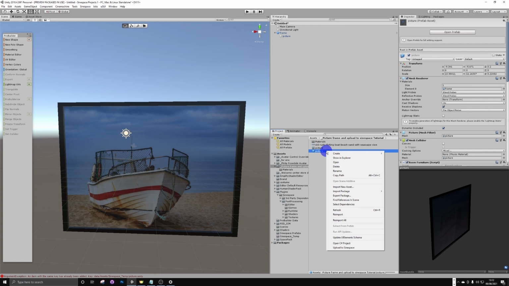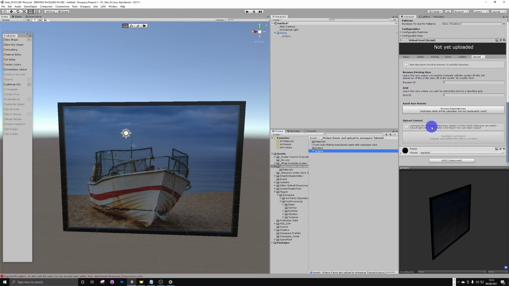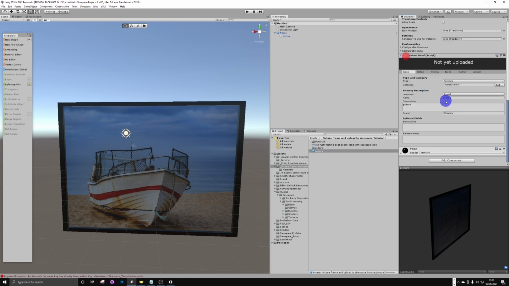Basically, all you need to do is right-click and upload to Sinespace. I actually already uploaded one called Picture before, so I'm going to change its name quickly, because in my curator it will say I've already got something called Picture, so let's just call it Picture 2. That should be enough to allow me to upload it. Right, so now I click Upload to Sinespace, Upload Item.